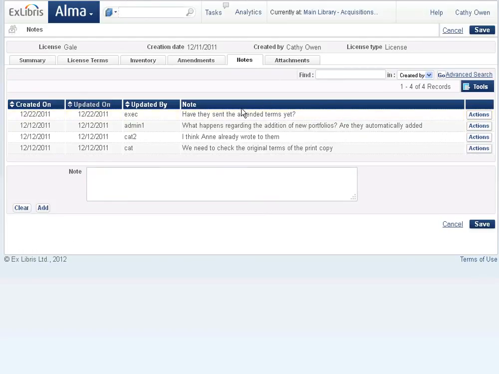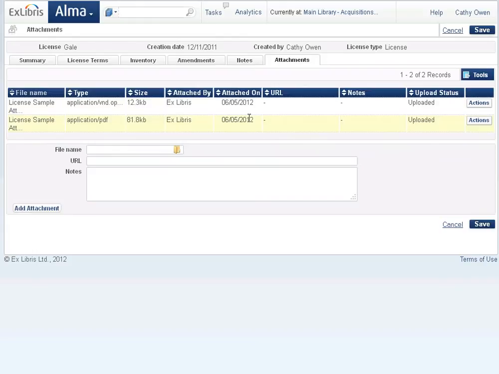And then finally, on the Attachments tab, we are able to see the electronic forms of the license that have been attached to this particular license record. So once again, we can see very useful functionality in Alma, where everything that I need in order to manage my library system is in one place. From the point of view of the license, I have my inventory linked here, I have my attachments linked here. I don't have to go elsewhere to look for this information.